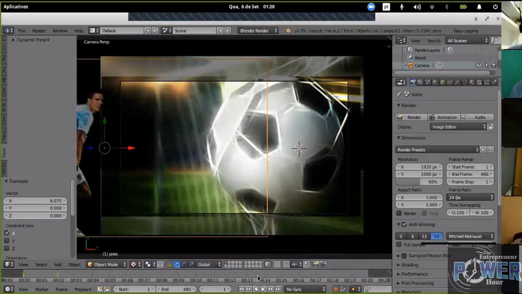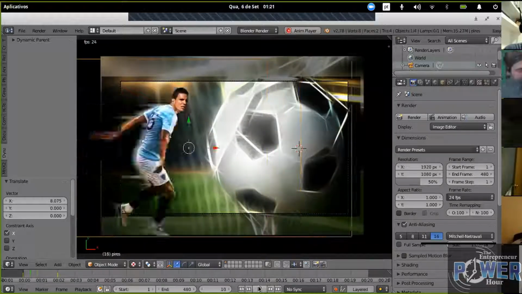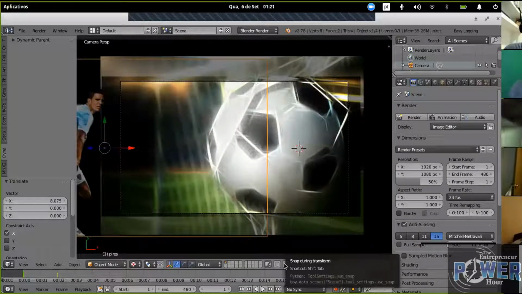The great thing about Blender is that almost everything works in real time. That's amazing. That's just like a video editing program, yes. Very cool. I'll figure this out, no problem.